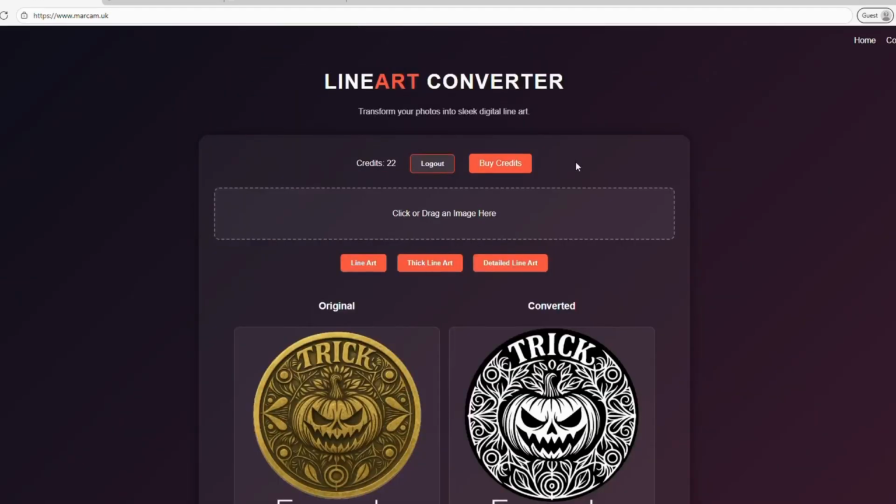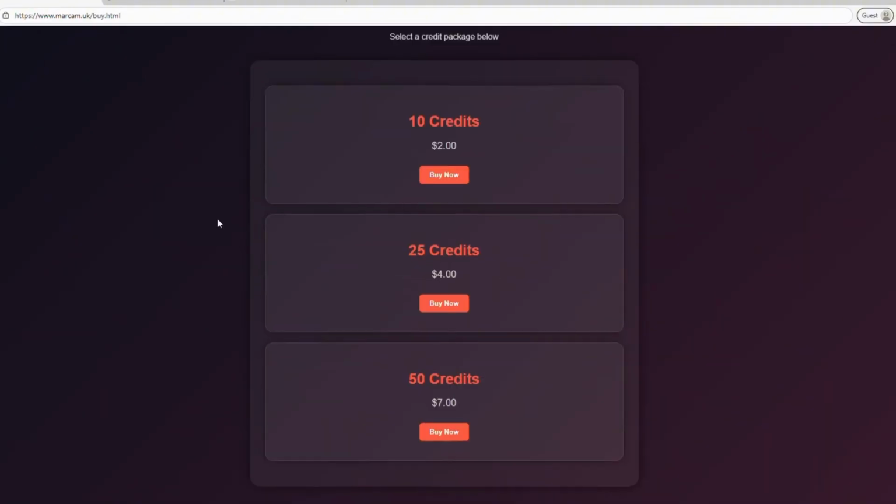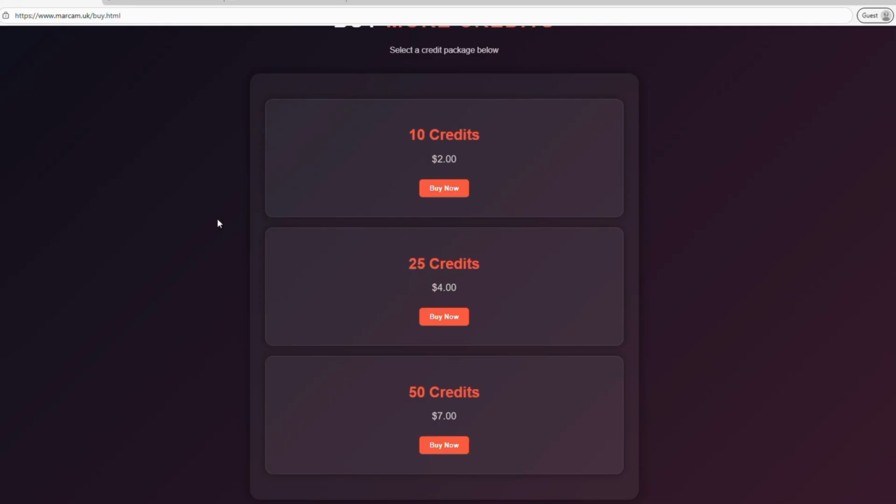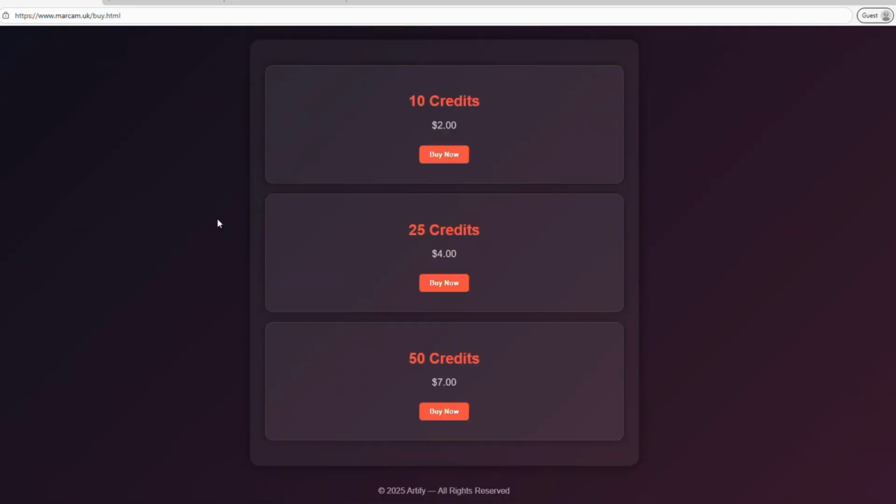So let's say you are a new member and you don't have any credits. So you're going to need to go to buy credits. This will open up this page. So you've got three options here. You can buy 10 credits for $2, which works out about 20 cents a credit. You can buy 25 credits for $4, which works out roughly about 16 cents a credit. Or you can buy 50 credits for $7, which works out roughly about 14 cents a credit.